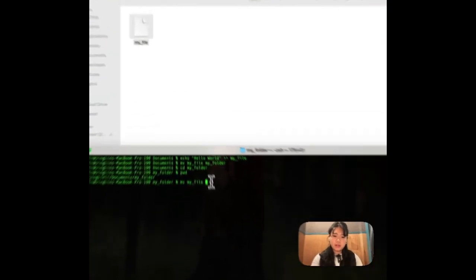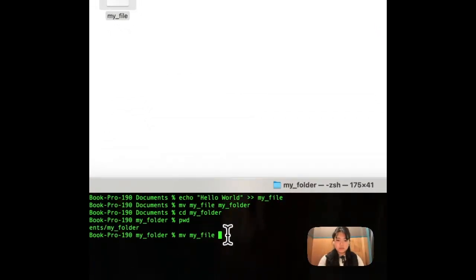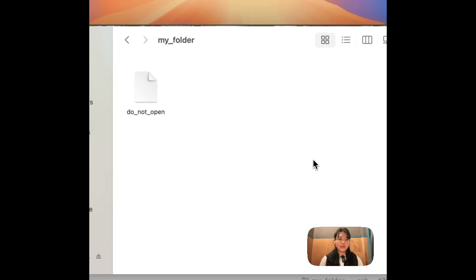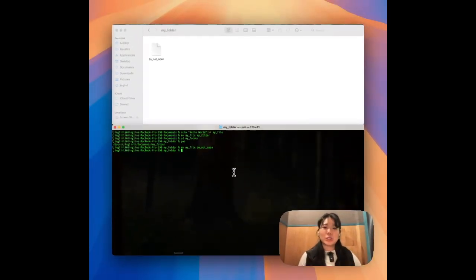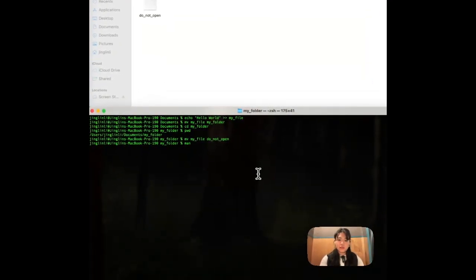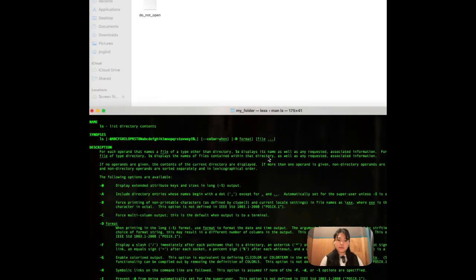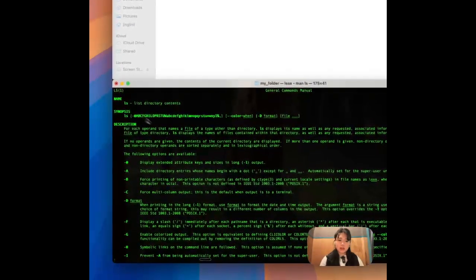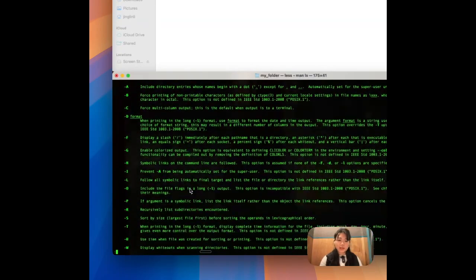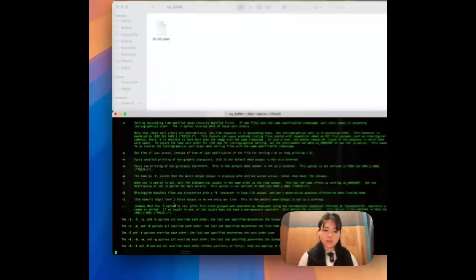All right, so let's rename this file to something else. mv, my file, and then we want to rename it to do not open. Boom, there we go. If you ever forget how to use a certain terminal command, you can use something called the man pages. The man pages is like an instruction manual that's built into your terminal. And so all you have to do is type man and then the name of the command that you forgot how to use. So let's say ls. So this pulls up a document explaining the command ls, with a description and various flags you can pass into the command to alter or modify the behavior.